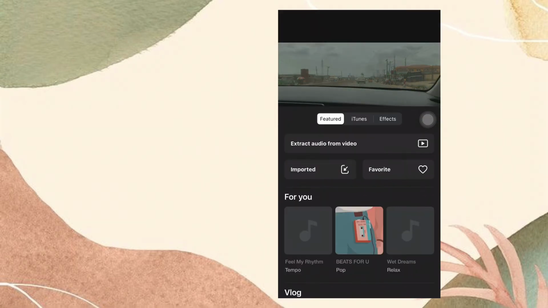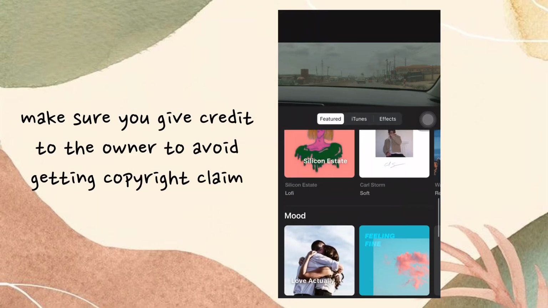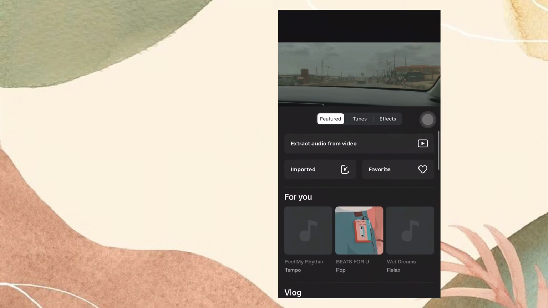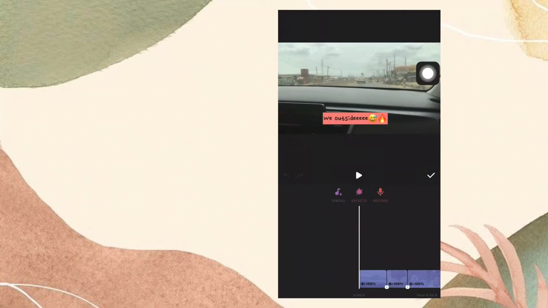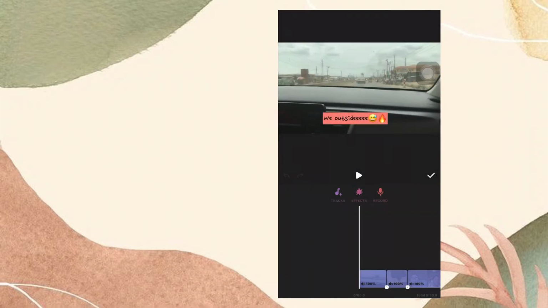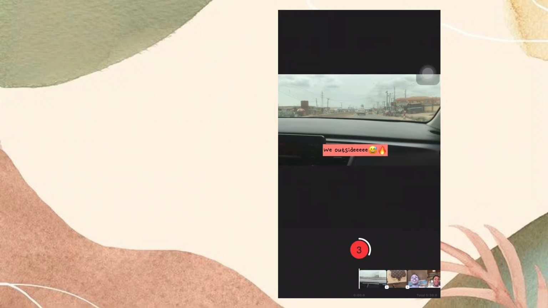Next up, we have music. You can either select from one of these albums, just make sure you give credit, or you extract audio from a video you might have saved before because you like the audio. Then we have effects, that's sound effects, different types of sounds. You have it all there, and you can also use the voiceover option like I'm doing right now.